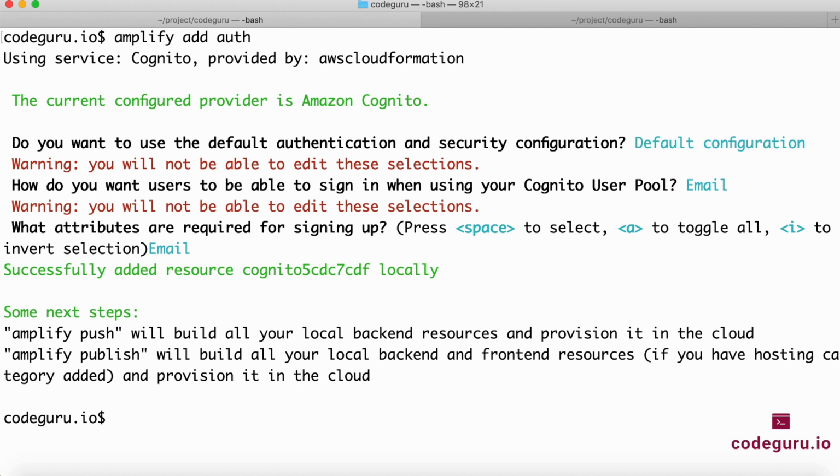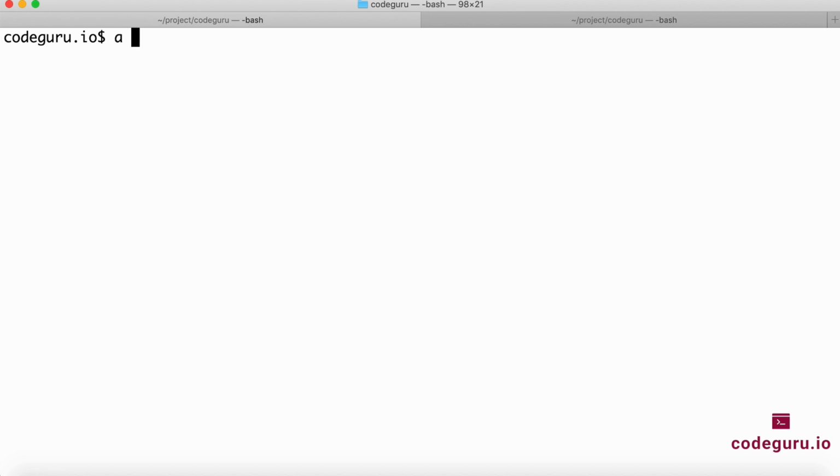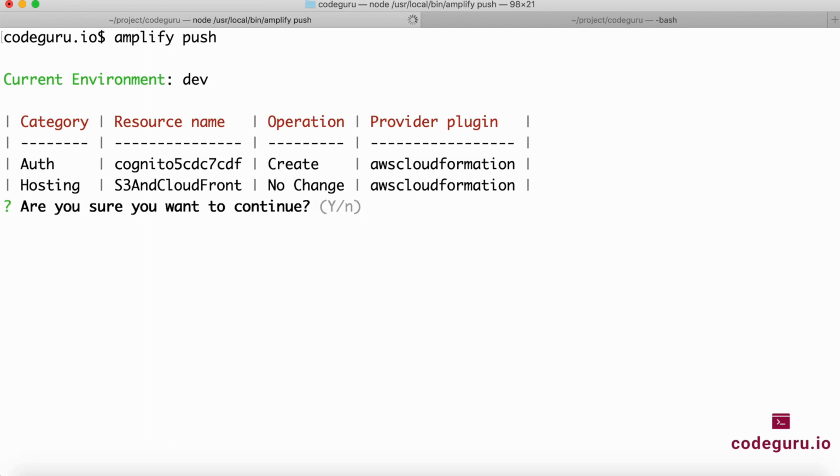So now that we are happy with our configuration, let's ask Amplify to create the actual resource in our dev environment. In order to do that, all you have to say is amplify push. What this command does is it reads the local configuration, and now if you see over here, it has successfully identified that you want to create a Cognito user pool for us. So I'll just say yes. This will take a couple of minutes to create our cloud resources, so just give it some time.